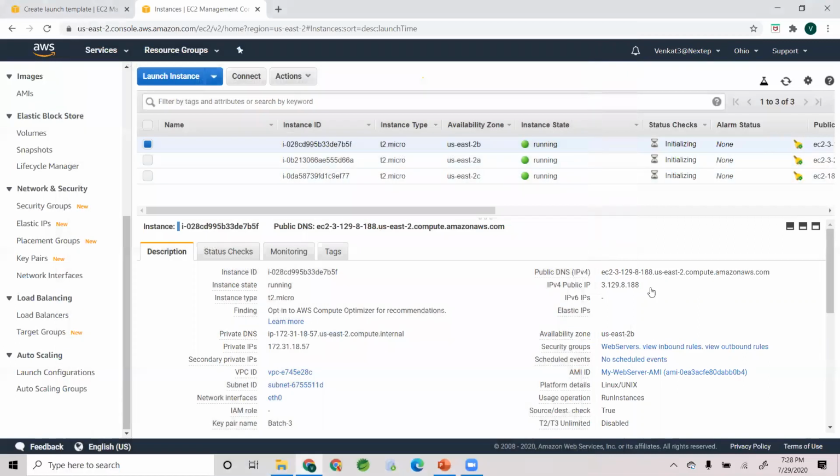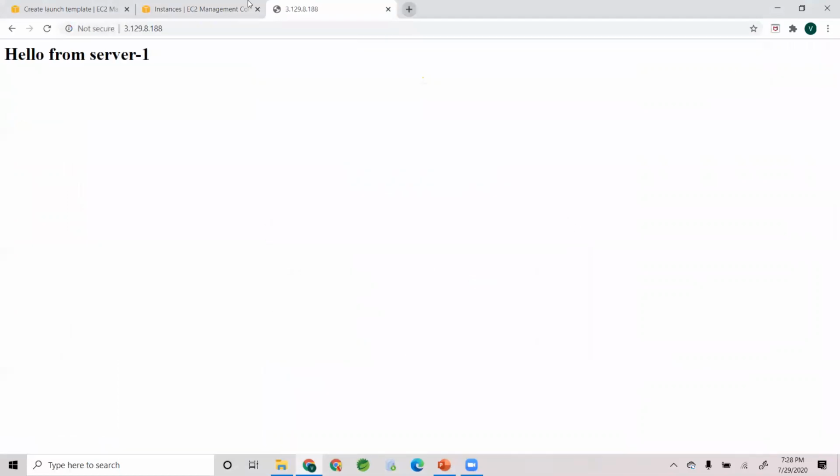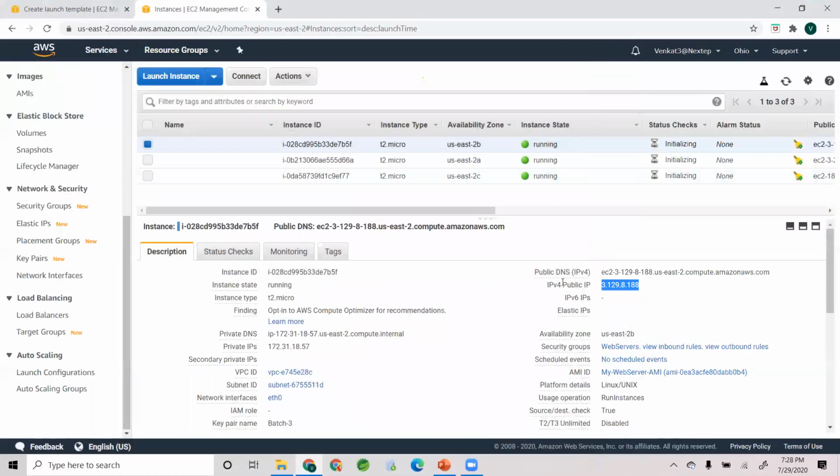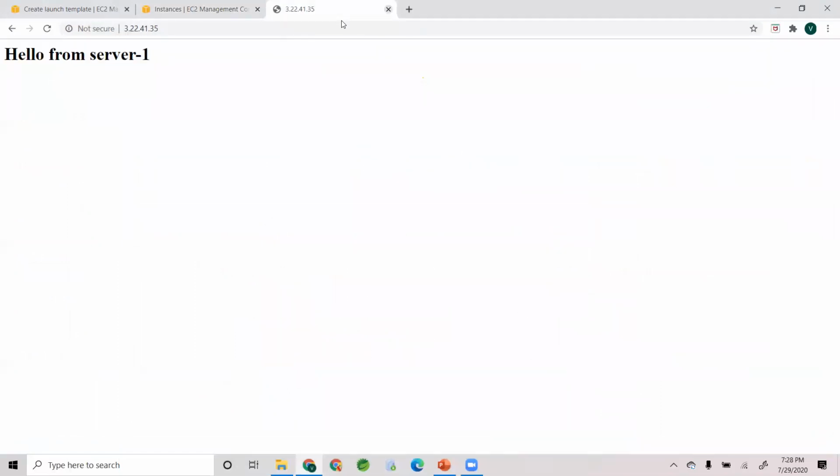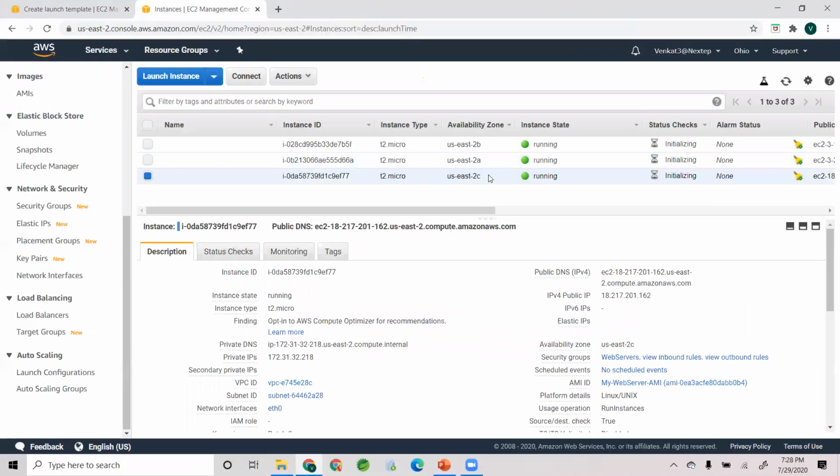So let's take a public IP address and try going into that. Hello from server 1. Beautiful. You should see the same thing from this one also. Copy it. Hello from server 1. We should see that. Go to server 3.